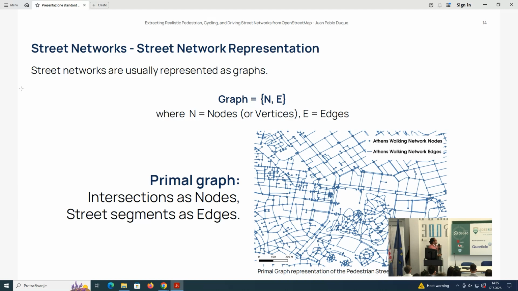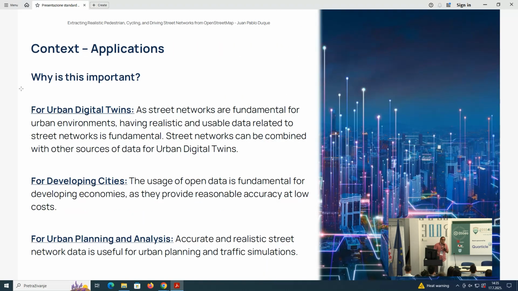And then also to finish the contextualization, some applications that we can implement these for, maybe digital twins, urban digital twins. Digital twins need very accurate information, so this can be used for that. We also have developing cities. We are working with global, open source, crowdsourced data. So for developing cities, for the cities that maybe don't have the money or the budget to create authoritative datasets, this can be used as a baseline for that. And also for urban planners, analysts, and so on and so forth.